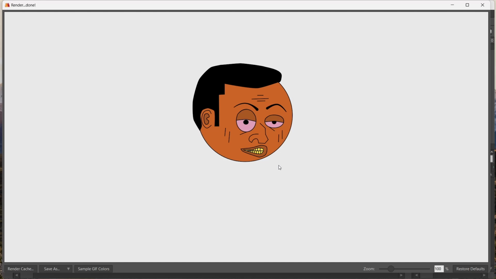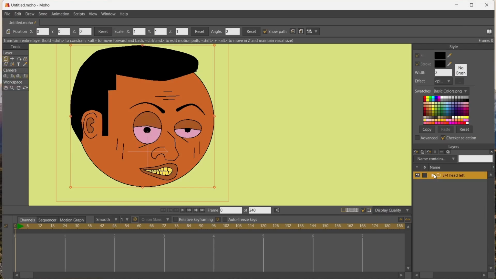That's the guy rendered right there. That's his face. When you're in the program, it doesn't look like that much, but when you render it, that's when it looks real good.